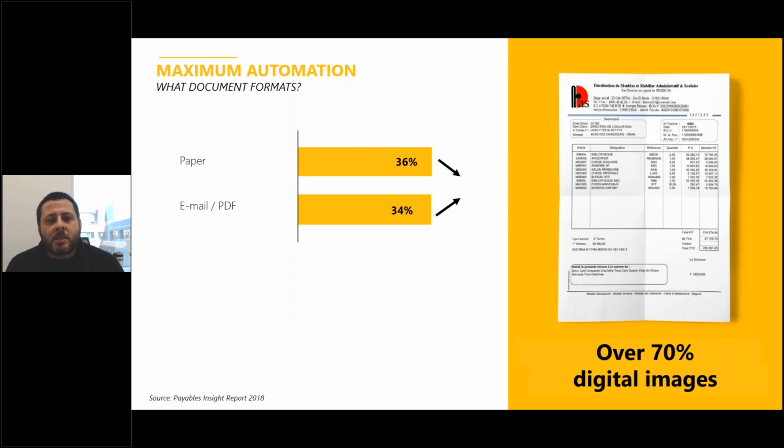What this means is that solutions that can't capture from email, that can't pull from email, that can't automatically read PDF documents that are received by your business, all that's doing is adding more manual steps into the process and reducing your overall automation rates. It starts from the beginning. It starts from Capture.